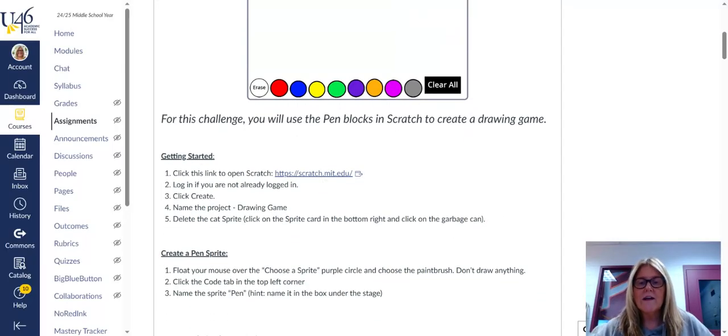So first, open Scratch, log in, click create, name the project drawing game, delete your cat. So I'm going to name mine drawing game, and I'm going to put 2 because I've already done 1, and then I'm going to delete the cat.